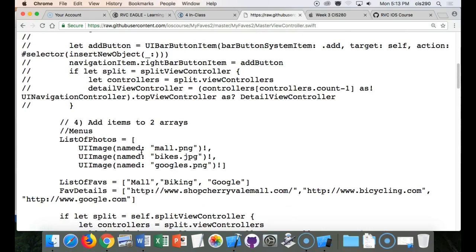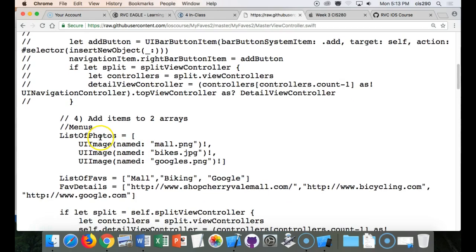Number 4, now we're going to add some stuff to the arrays. So the list of photos, I add in 3 images: mall, which is a PNG, bikes, which is a JPG, and Google, which is a PNG. Second array, which is a string, and this is how you declare a string array, in quotes, separated by commas.